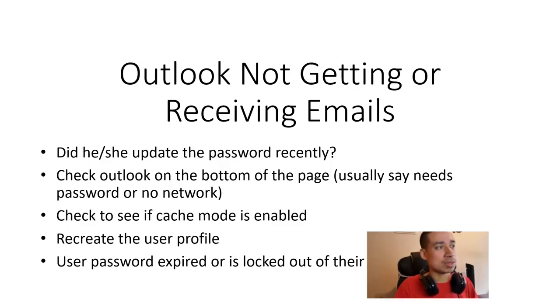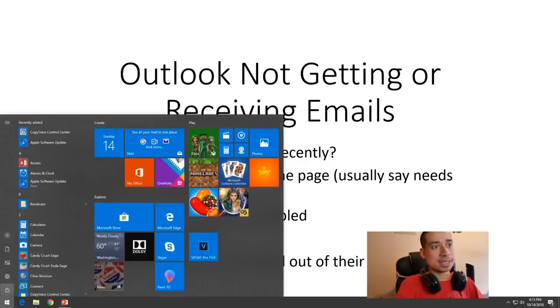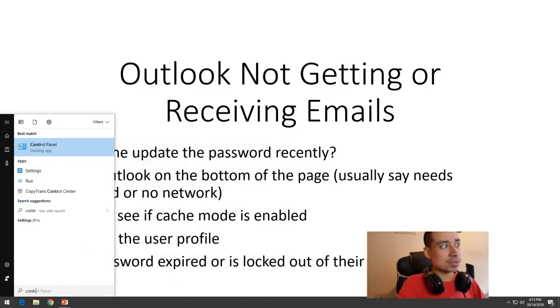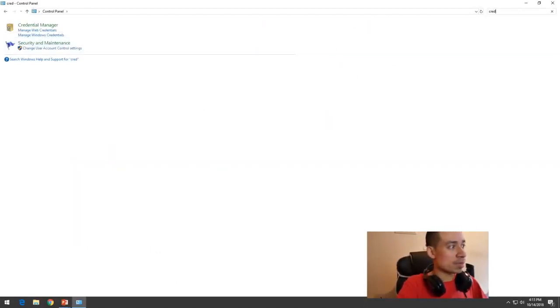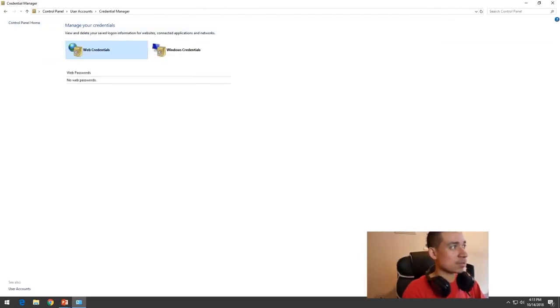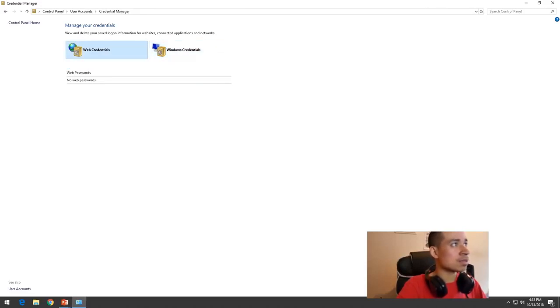You also have to check if it's in Credentials Manager, which is really a pain sometimes. You would have issues with Credentials Manager. For example, I'll show you that right now because I'm on Windows 10. It should be something called Credentials Manager. Sometimes you have these issues where Windows will store your passwords here.